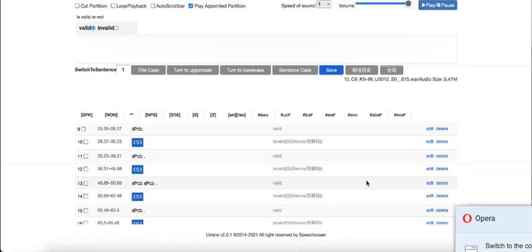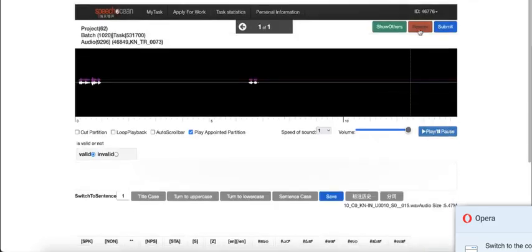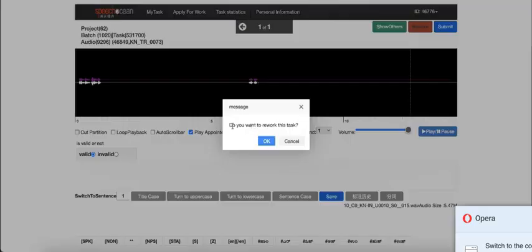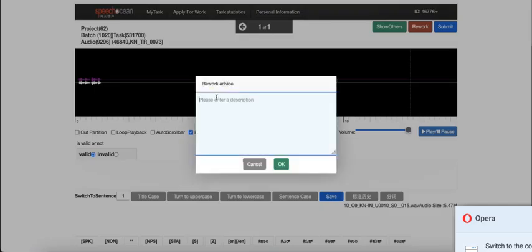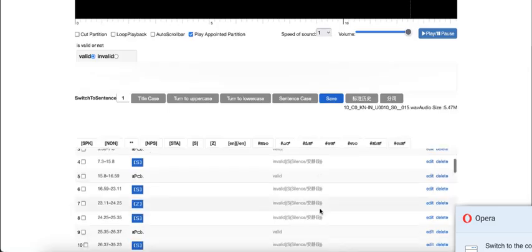If we send any file for rework, is there any place to mention the feedback? Yes. When you click rework, here's a message. Do you want to rework this task? Click OK, and here you can put the description, rework advice. Maybe you can say, recheck sentence number 5. There is a text that doesn't match the audio, or you can't put this tag in this segment.